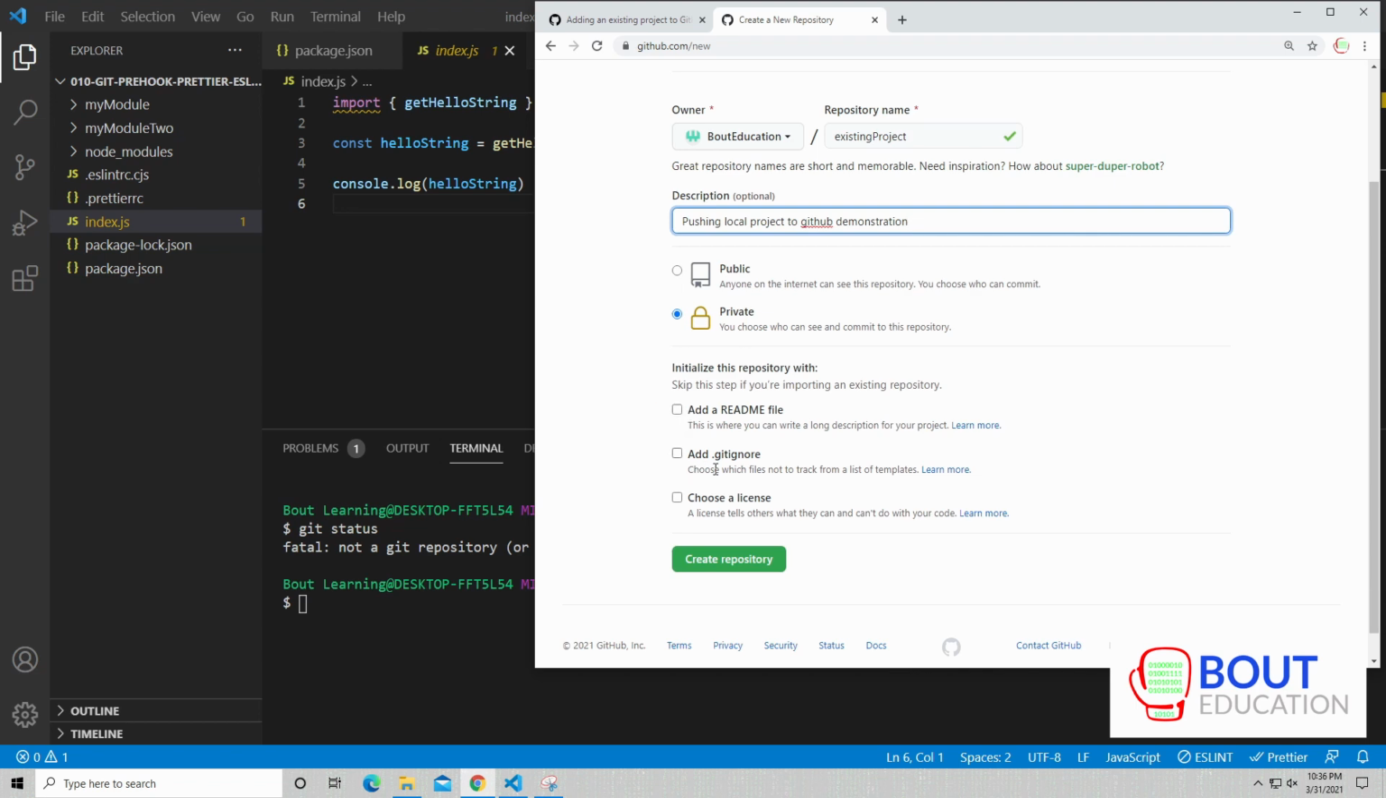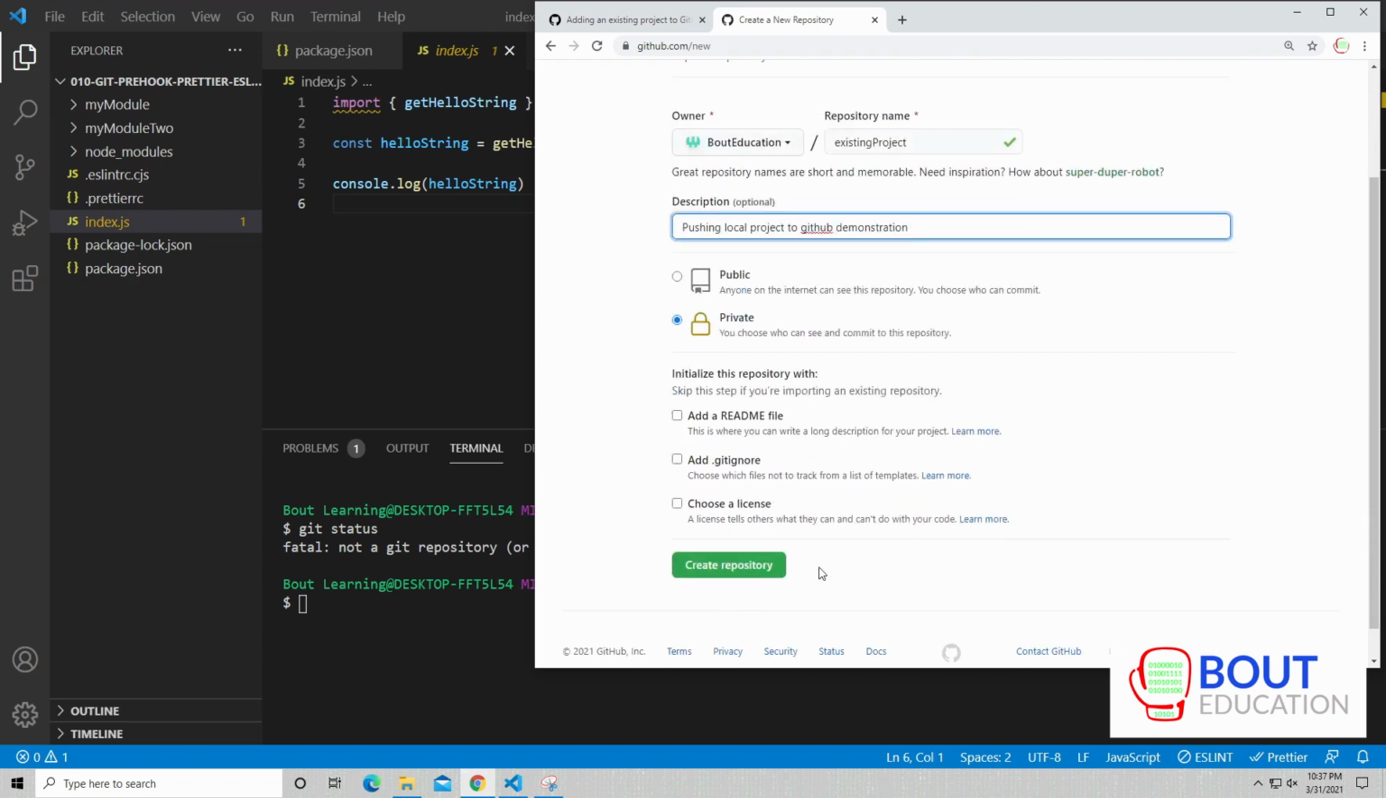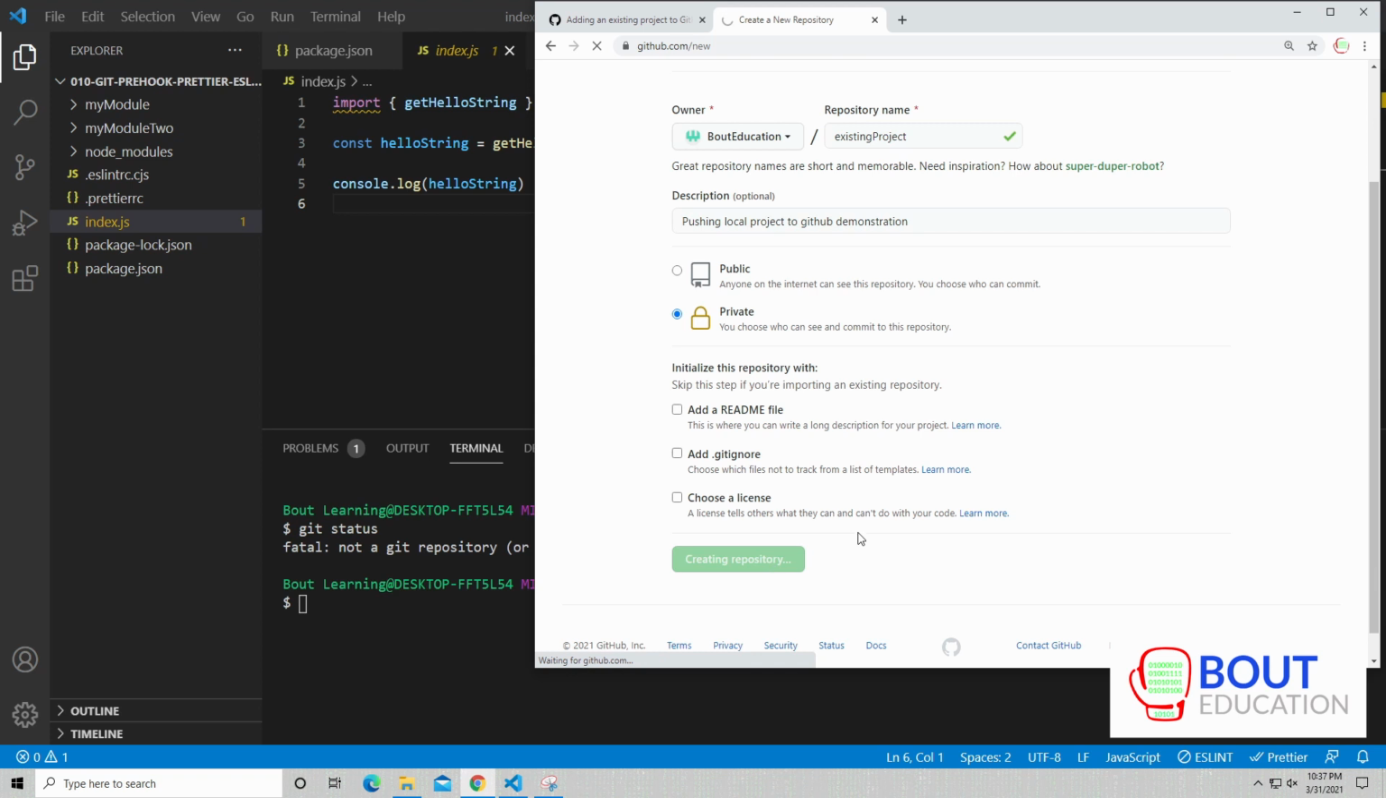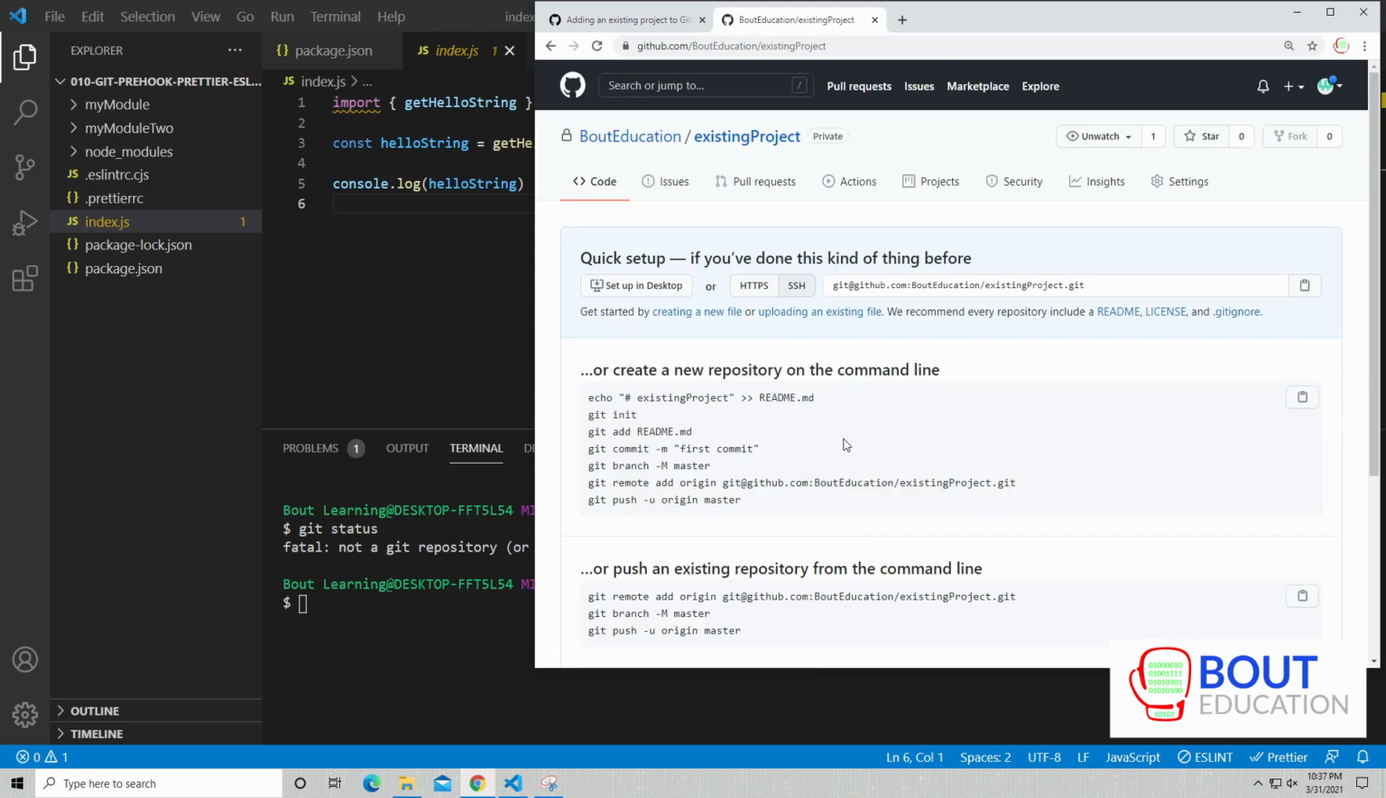You can add a readme if you want. You can add gitignore if you want, but I'm just going to create it as an empty project, which is going to have nothing. So there we go. It creates the project or the repository remotely on GitHub. So we're going to actually copy this right here. This is the URL to your project, which we'll use later on.